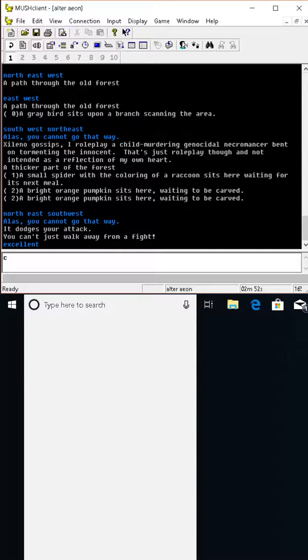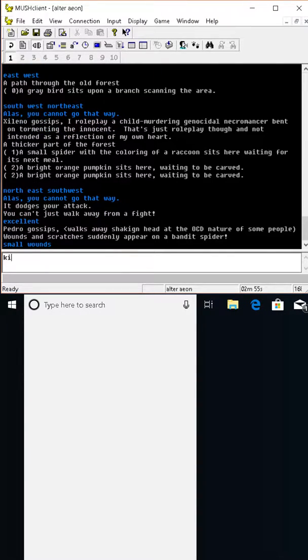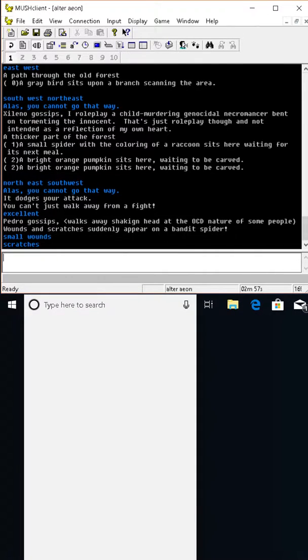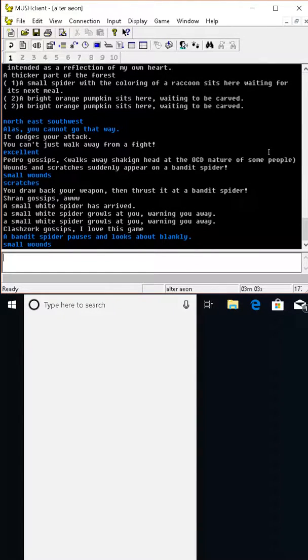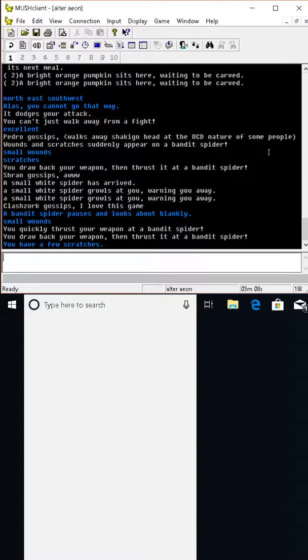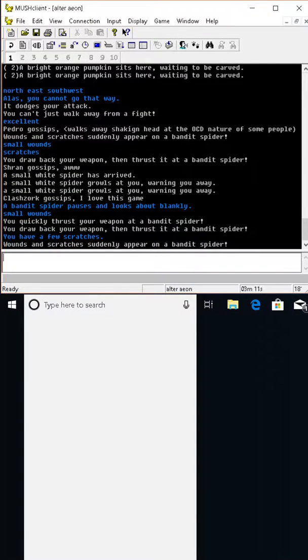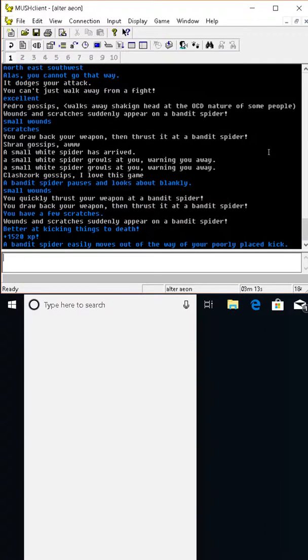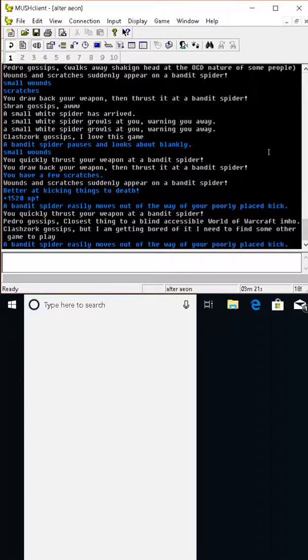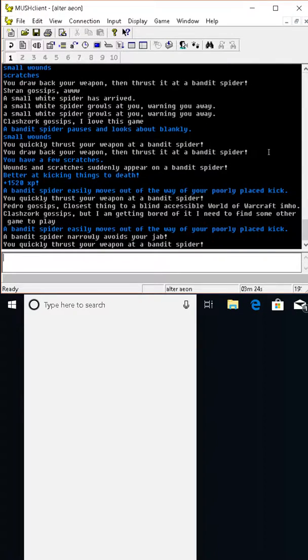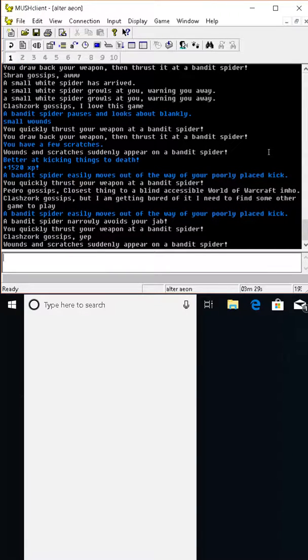Excellent. A few scratches. Wounds and scratches suddenly appear. A bandit spider pauses and looks about him. Small wounds. You quickly thrust your weapon at the bandit spider. A few scratches. Wounds and scratches suddenly appear on a bandit spider. Small wounds and bruises. You quickly thrust your weapon at the bandit spider. Pedro gossips. A bandit spider easily moves. A bandit spider narrowly avoids your jab. You quickly thrust your weapon at the bandit spider. Wounds and scratches suddenly appear on a bandit spider.